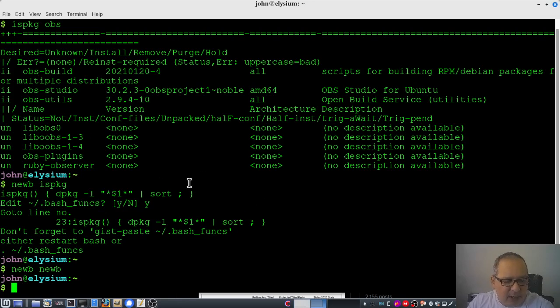So OBS Studio, it's installed. If I wanted to install it, the Debian command is apt install OBS Studio, and that would do it.